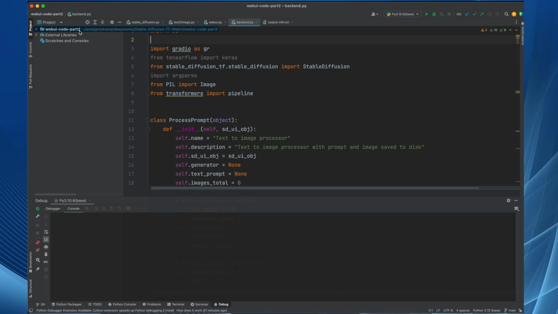The project is still named part 2, so we need to change it to part 3. Now the folder and the project both have the same name. And looking at the path, you can validate that the root is Web UI code part 3. The runtime is still the same, 3.10.6.